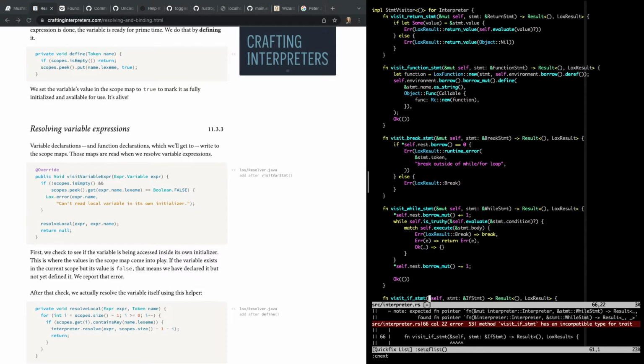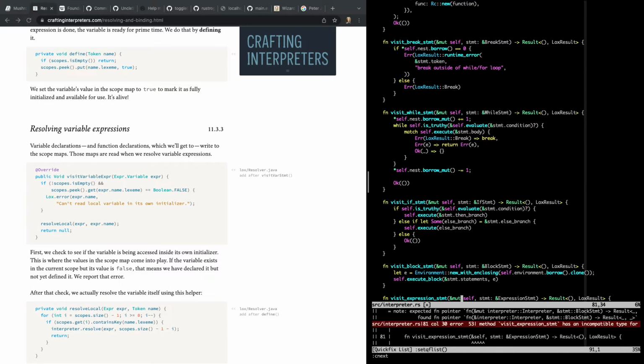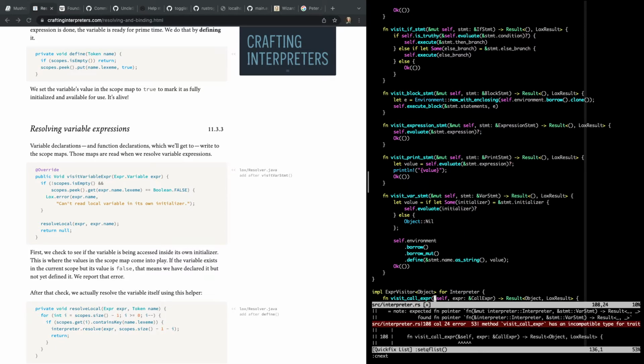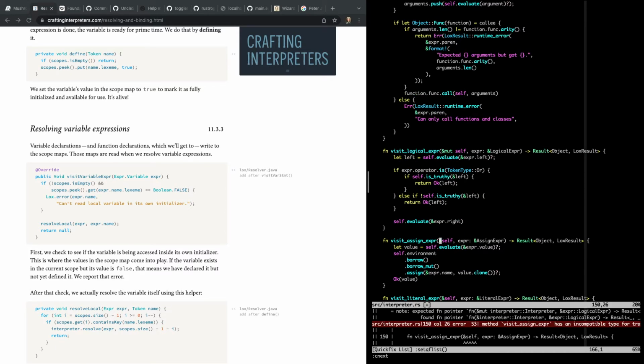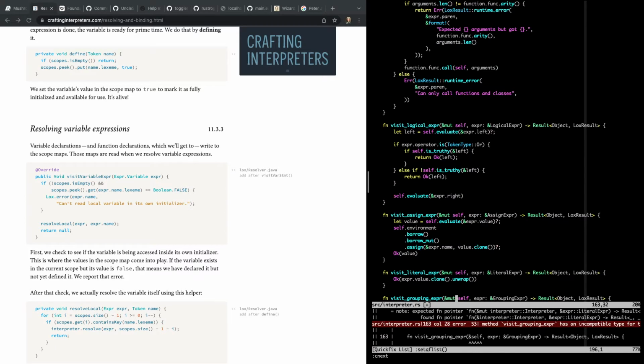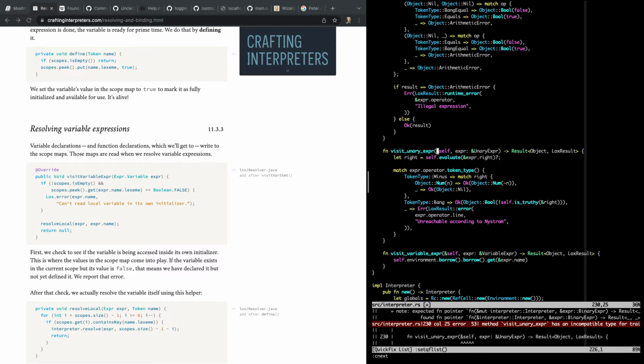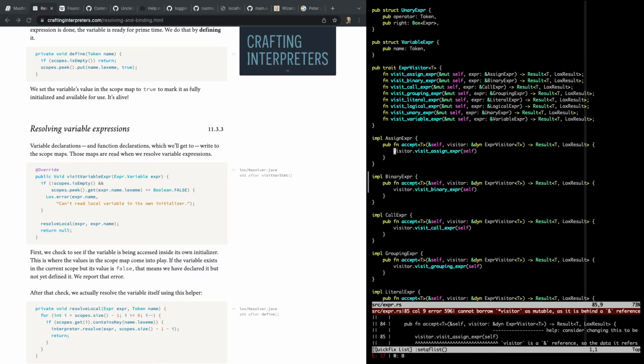And see if we can get it to the point where we don't need the ref cells anymore. We might still need the Rcs, but not the ref cells. And what does this blow up?